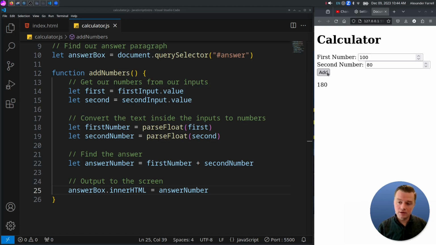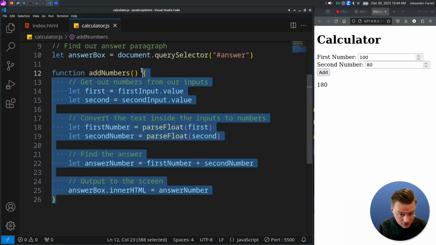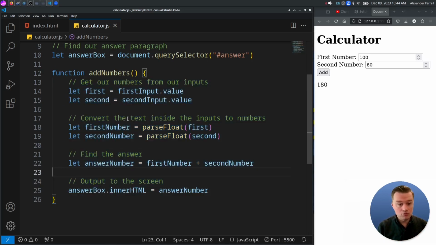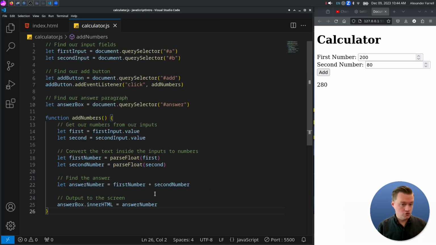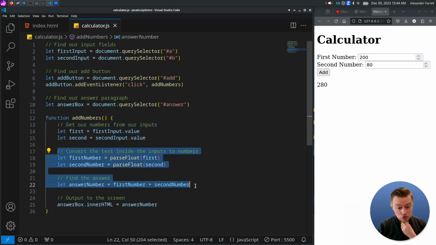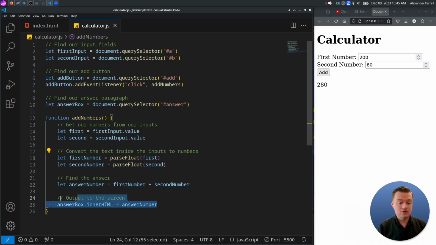We click the button. That button calls this block of code, this function, and runs it. And it runs it every single time you click it. So if we come in here, we do 200, we click add, it'll run the code again, and it will do all of this. So to go over this, we get the user input, we do something with that input, and then we output it to the screen.